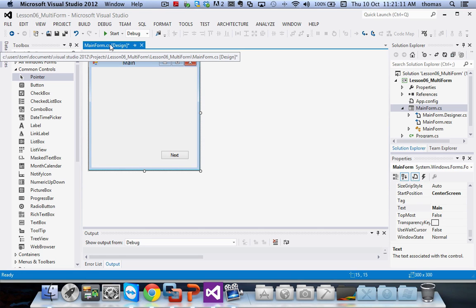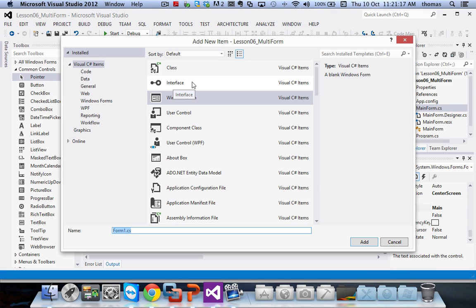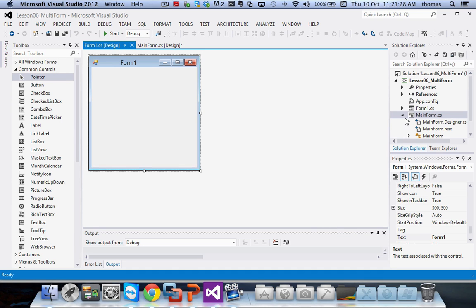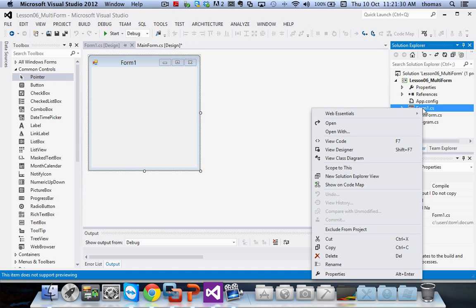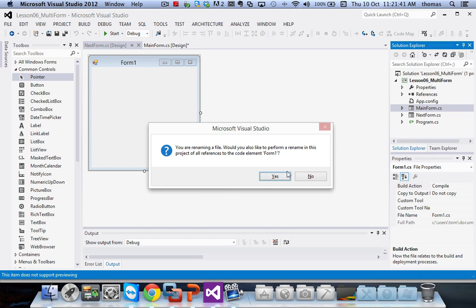Okay, now I want to add another form. There are two ways to do this. Project, add Windows form. I'm going to do it this way. I can go right here, just click Windows form, or I can go here to the Windows form submenu and click Windows form. Same thing. Add. So here's form number 1 again. It's called form 1. I could have renamed it on creation, but I'm going to rename it right here. I'm going to call this next form. So here it is, next form, right?